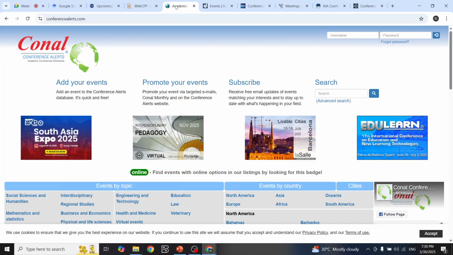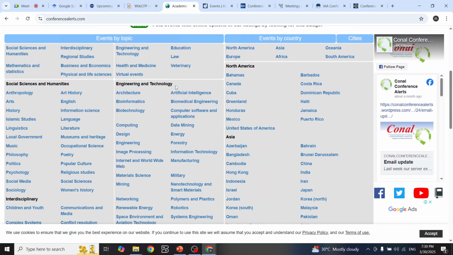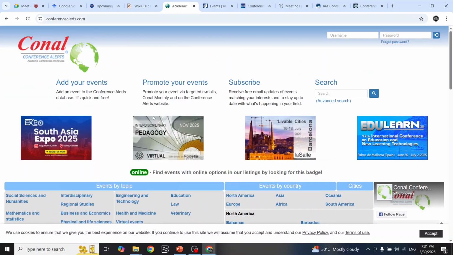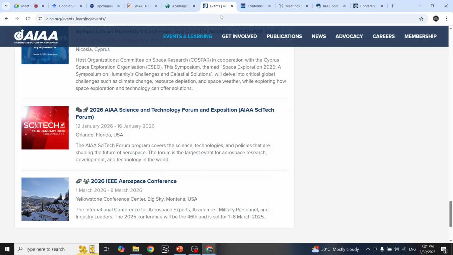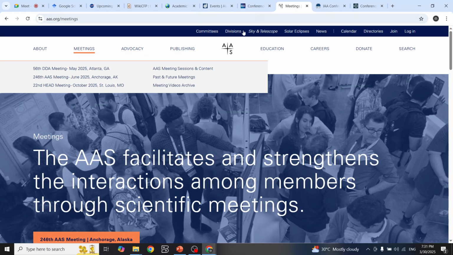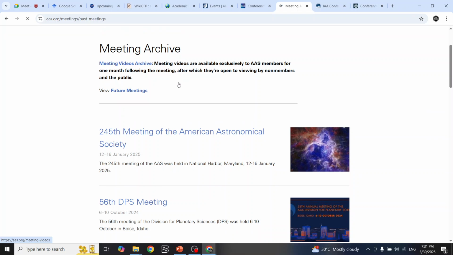And the next thing is Conference Alerts. Here also you can check for legit conferences. Make sure you check the conference sites and the publication information before submitting a paper. This is the AIAA site, this is the IEEE site, and this is the American Astronomical Society. If you enter their site /meetings, you'll find an upcoming meeting like this. If you click past and future meetings, you'll get the actual list.